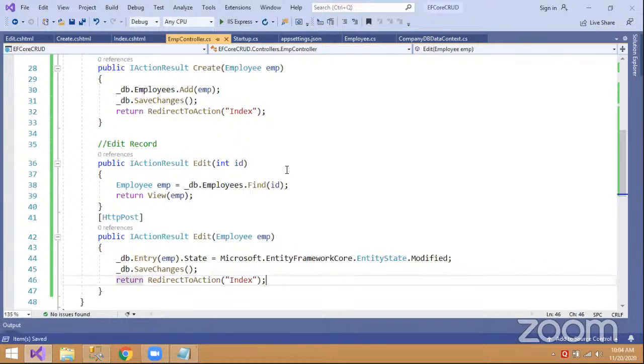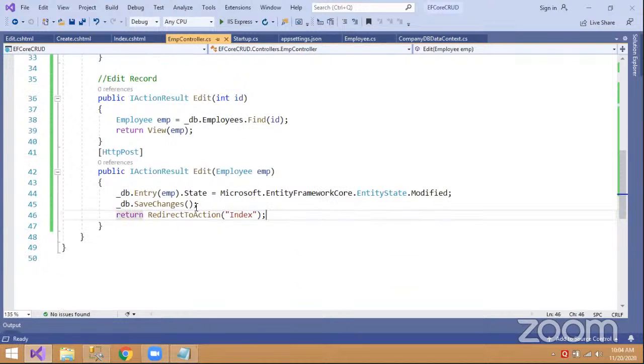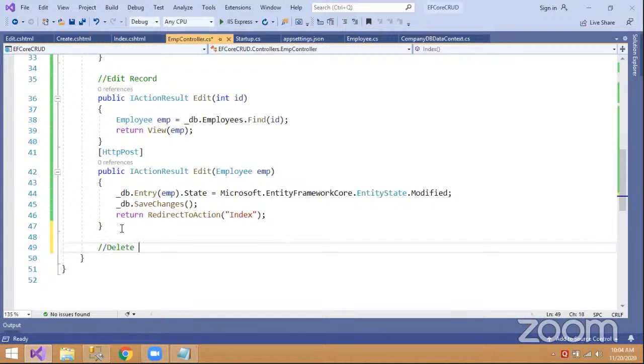Everything is getting added over there. That's it. This is how it is. Edit record. And the last one is going to be delete record. So let me finish the delete as well.